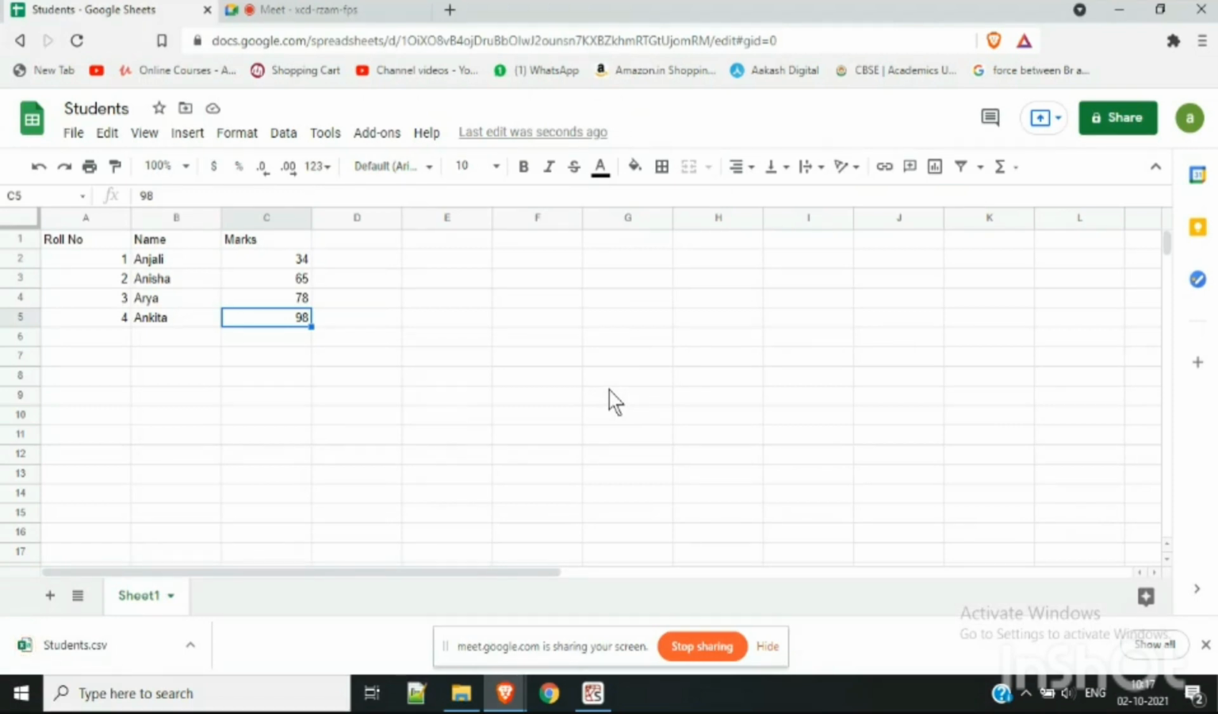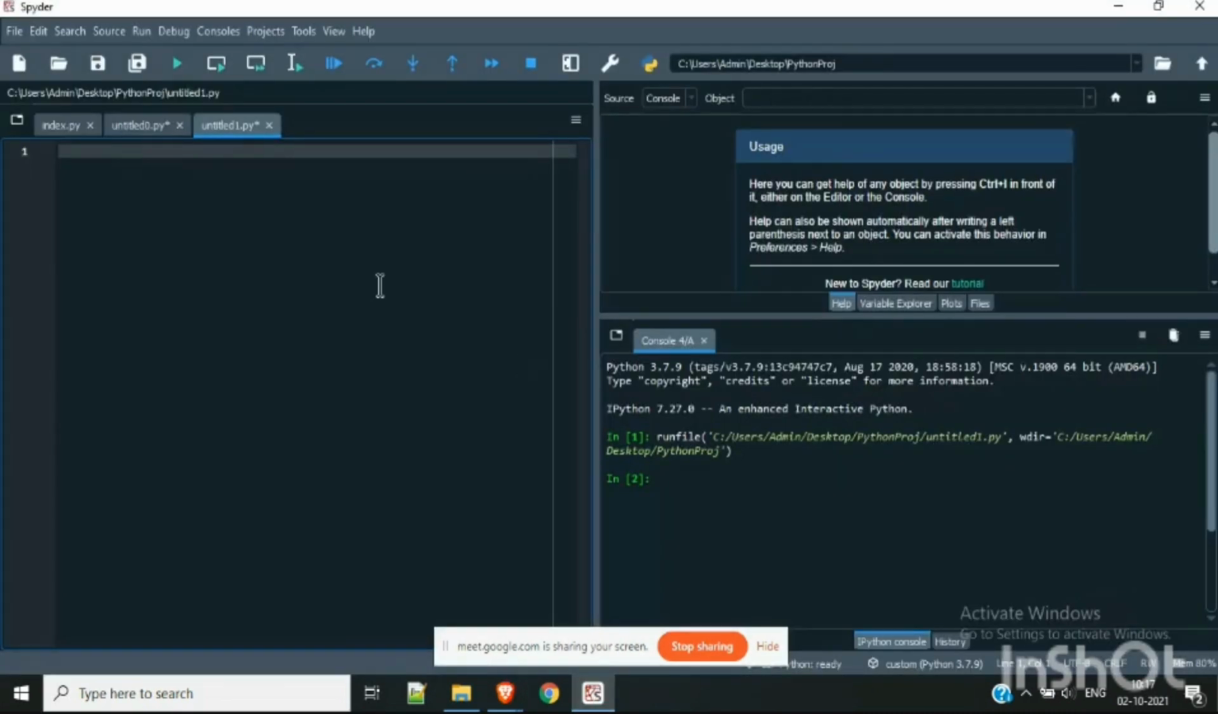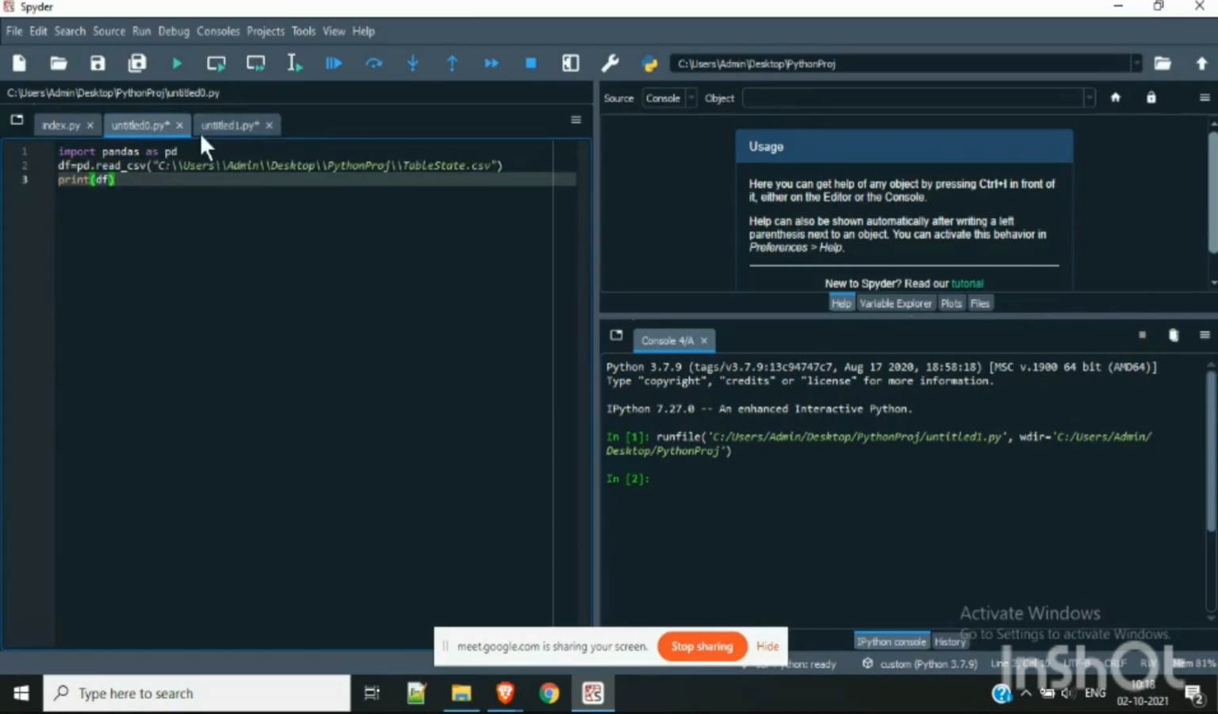Now let us import it in our Spyder. So here is my Spyder app. Now we'll import a particular CSV file. So first I'm going to write import pandas as pd. Okay. Then df is equal to pd dot read CSV. Okay, so df is equal to pd dot read CSV like how I did over here. And then over here in this bracket, I'm going to give the location of that particular CSV file.